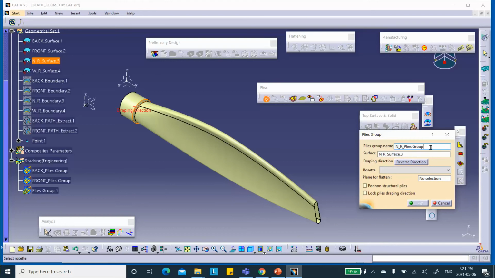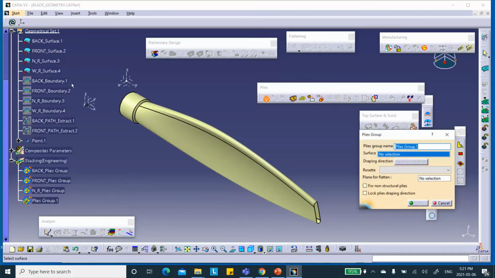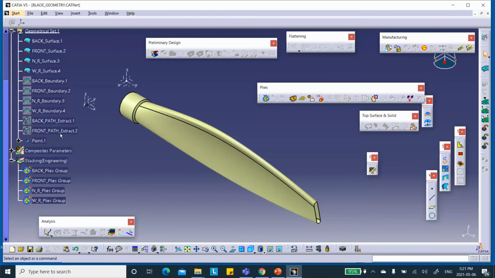And take away the one. Did I reverse it? Yes, I did reverse the direction. And for the rosette, narrow rosette. And finally, this is the wide ring. Flip the direction. Give it a proper name. So that's going to be wide ring. And take the one away. And for the rosette, take the wide ring rosette. And we say okay. So here are the ply groups.